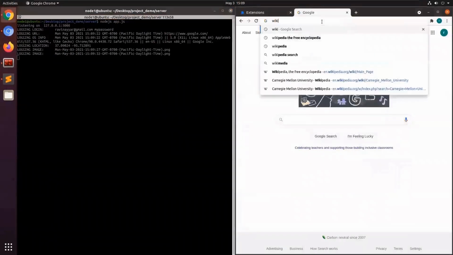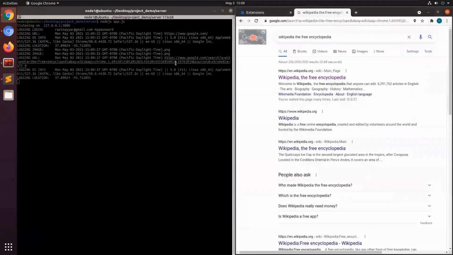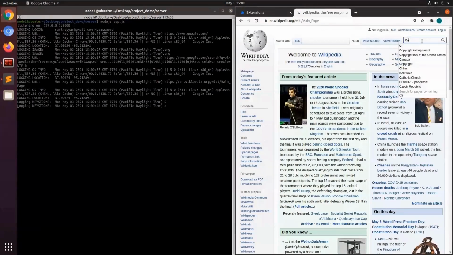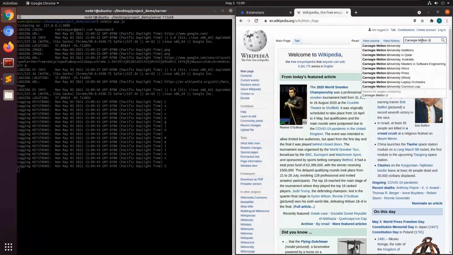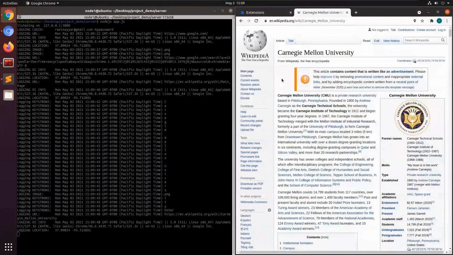If we go and search for Wikipedia, we can see that the Google search was logged. And when going to the web page, we can see the server picked that up as well. The extension also acts as a keylogger, and when I type in Carnegie Mellon University, the server picks up those keystrokes. And when going to the page, that's logged as well.